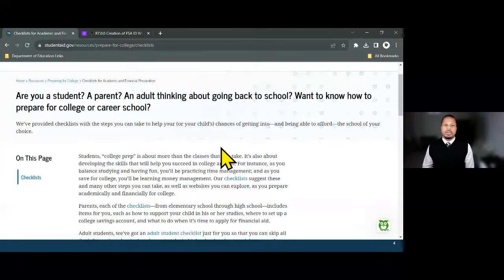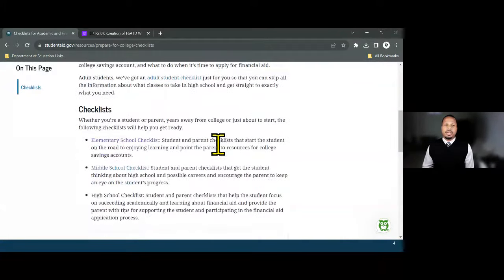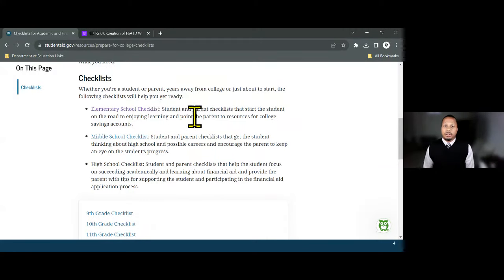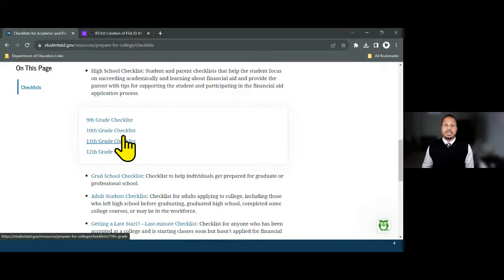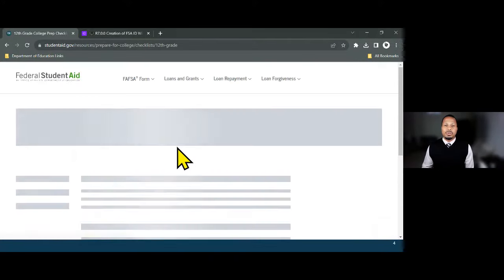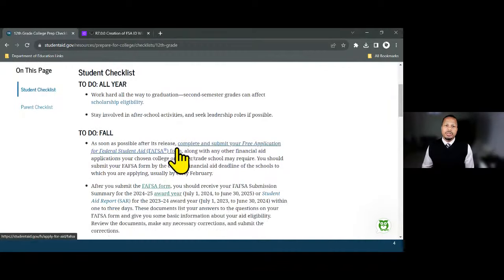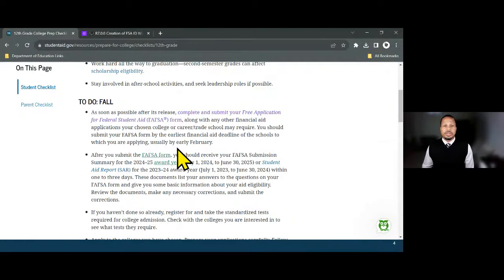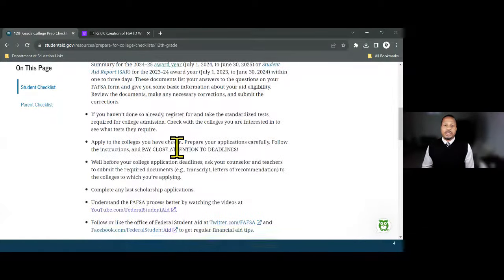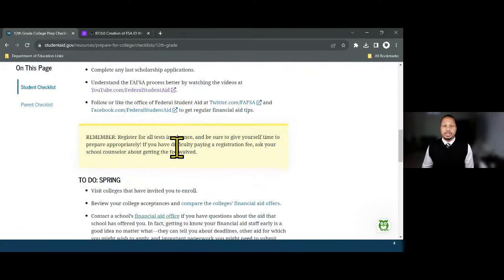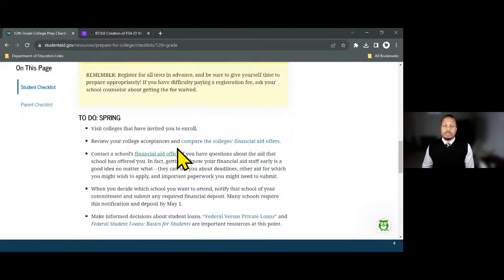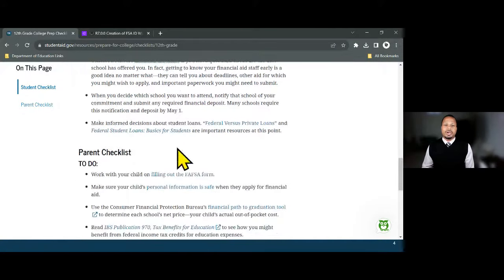So when you click to get the checklist, you're going to scroll down. And we have checklists if you have a child or a student in elementary school, in middle school, and in high school. And if you're in high school, you can click on any one of these checklists to find out things that you should be doing. For example, if you're in your 12th grade year, we let you know things that you should consider doing. And so you can check out this website to see if you are doing it in your fall semester, your spring, and see what you should know as you're navigating this process as well.